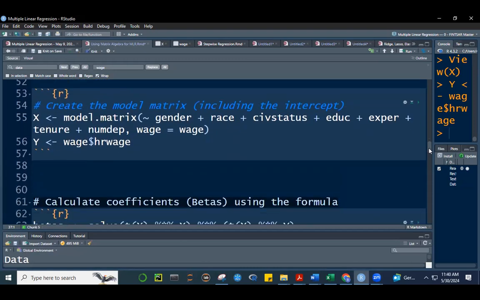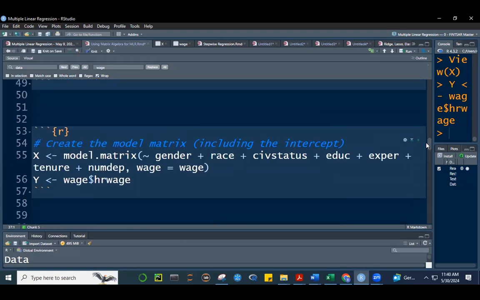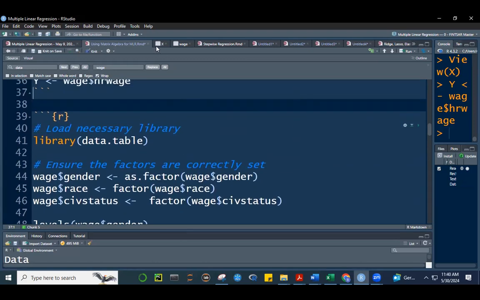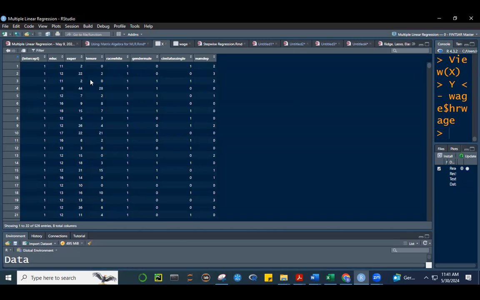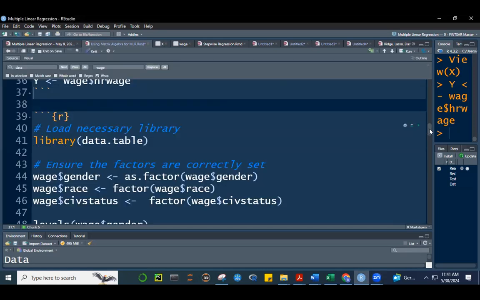Teka muna, class. When you run x and y, did you automatically generate this, the ones and zeros? Feedback, please. Kindly chat. Yes or no? Yes, yes, yes. Okay, good. All right.